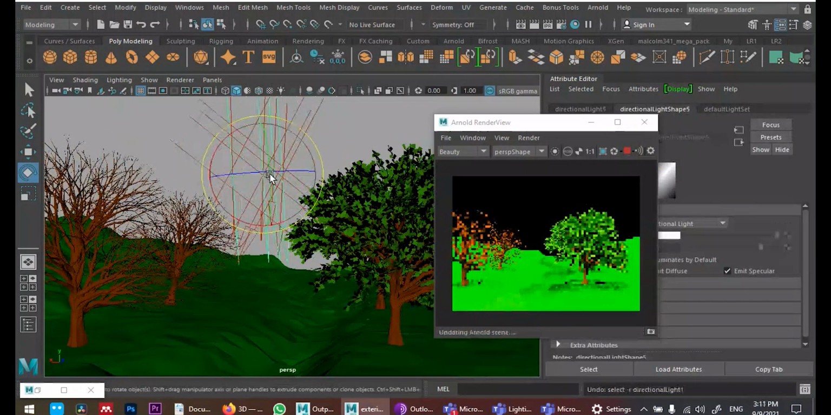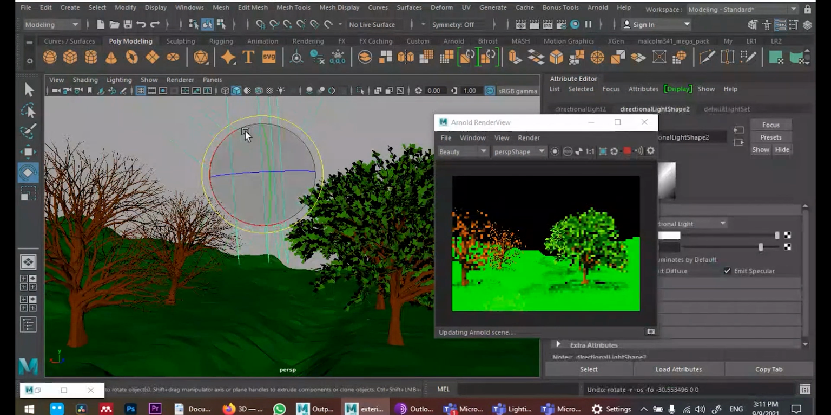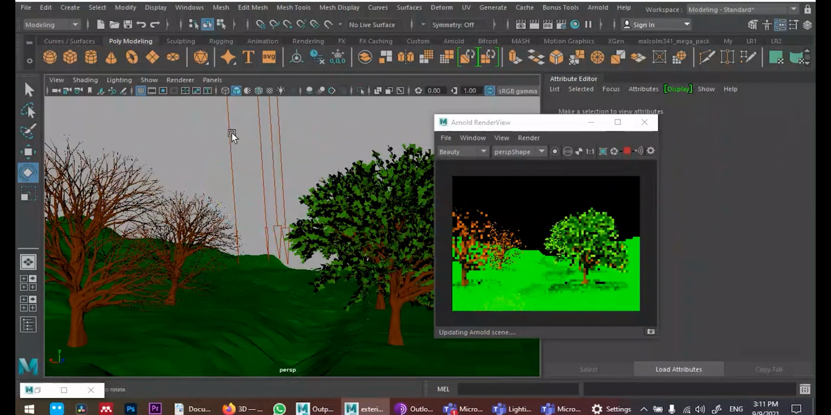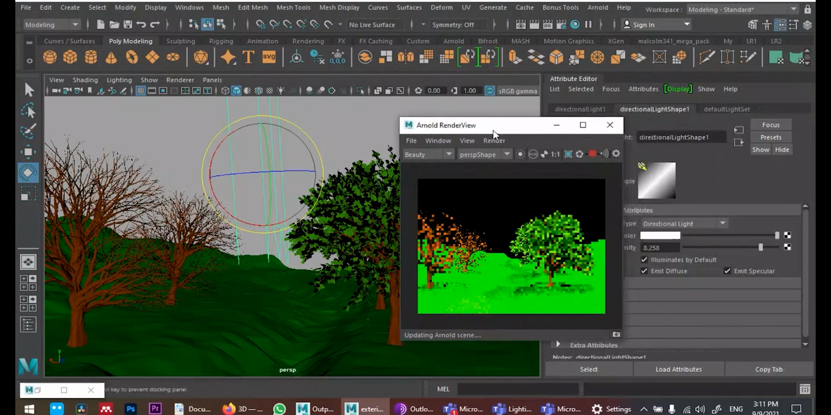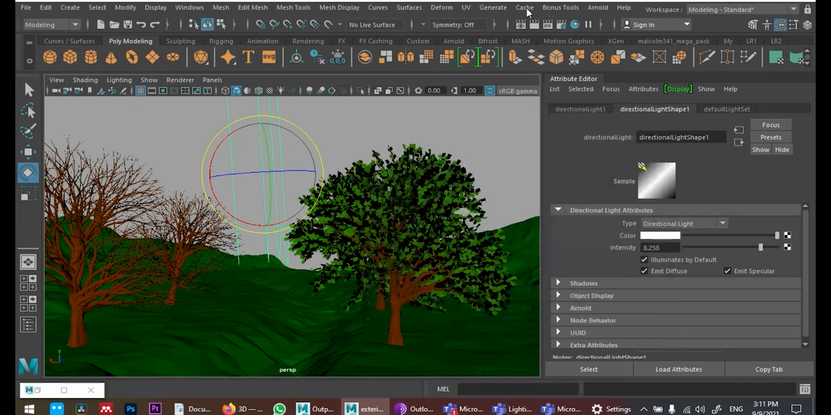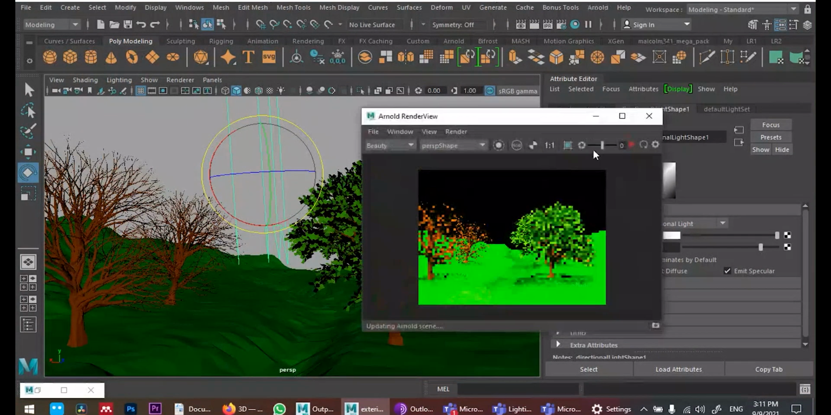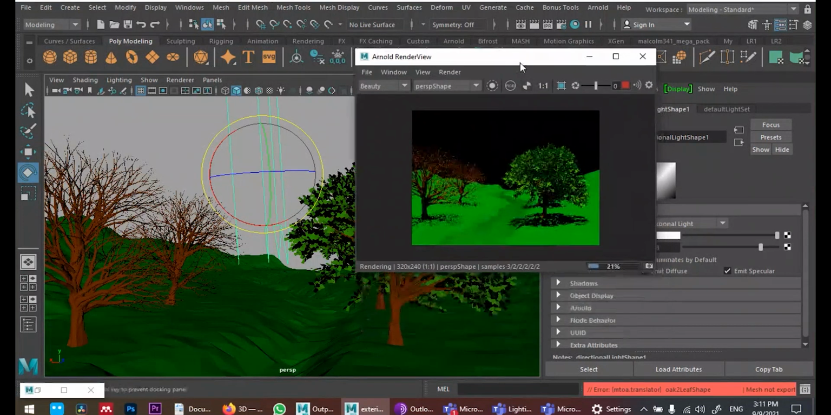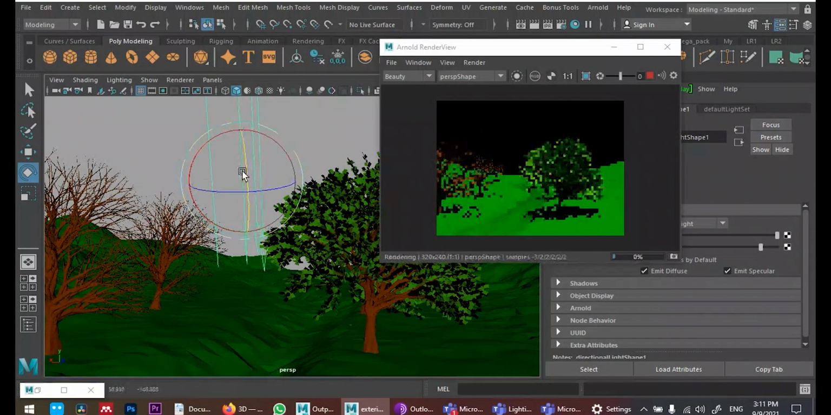Let me just undo this light and delete this. Okay, so this is the light we have. Arnold, open render Arnold view. Let me just play this. Okay, guys, now we understood this.